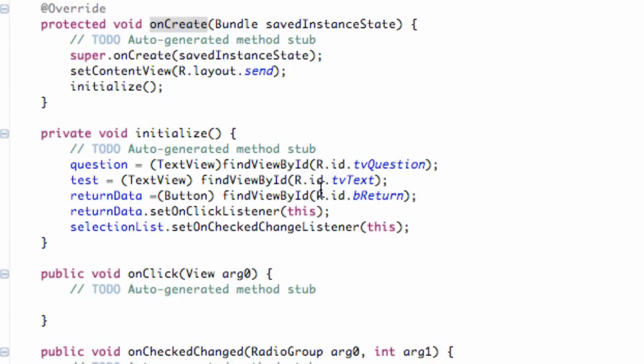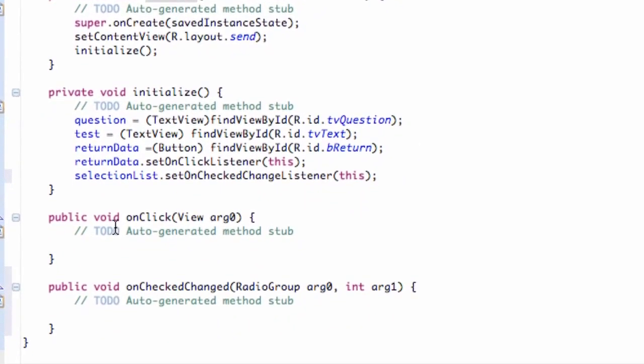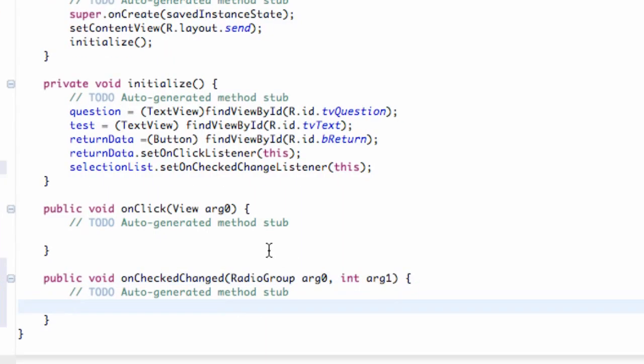So basically, when we scroll down, this is for the button that we have, that return button that we set up, and this is for the radio group. At any time one of those radio buttons is selected, it's going to tell us what group it's from, and also the ID of which button was selected. So we're going to go within here because it gives us the information about the radio group that was pressed or where something changed within it. And it's also going to tell us which button within that radio group was pressed.